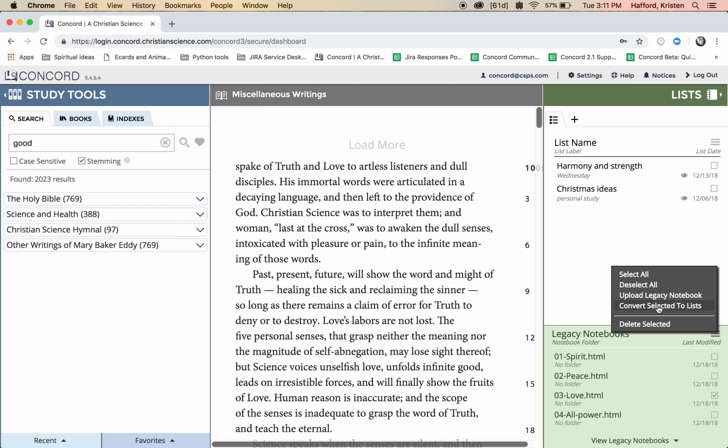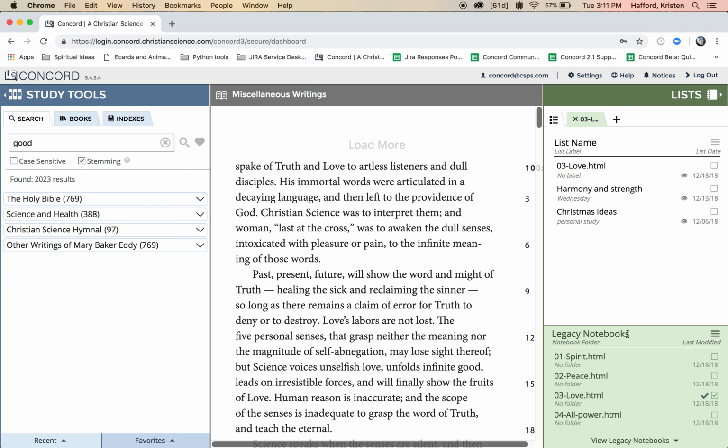What this option does is enables me to choose the notebooks that I have down here under Legacy Notebooks and convert them over into a list. So I have chosen this one, and you'll see that there's a green check mark down here showing it's been converted, and it also shows up in my main list menu.